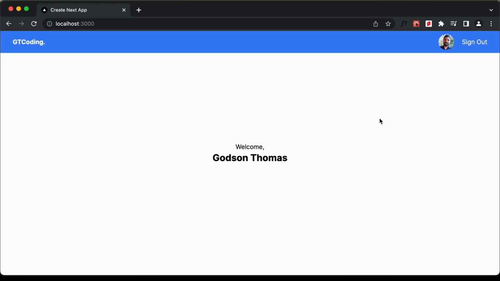Once we are authorized, we can see that we have the name displayed over here from the GitHub profile, and we also have the profile image displayed over here. Then we have this sign out button, and let's click on sign out. Now we can see that we are signed out of our application. If we click on sign in once again, we can see that we are logged back in, and this time we don't have to authorize. So this is basically how our app is going to work.